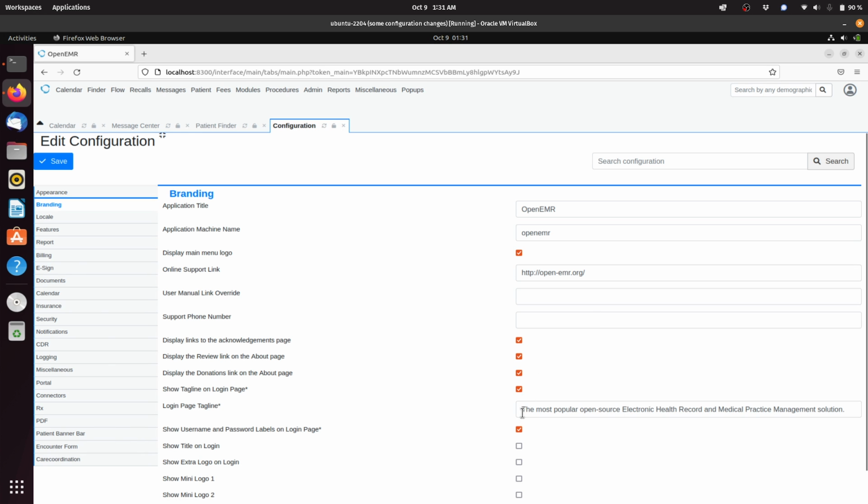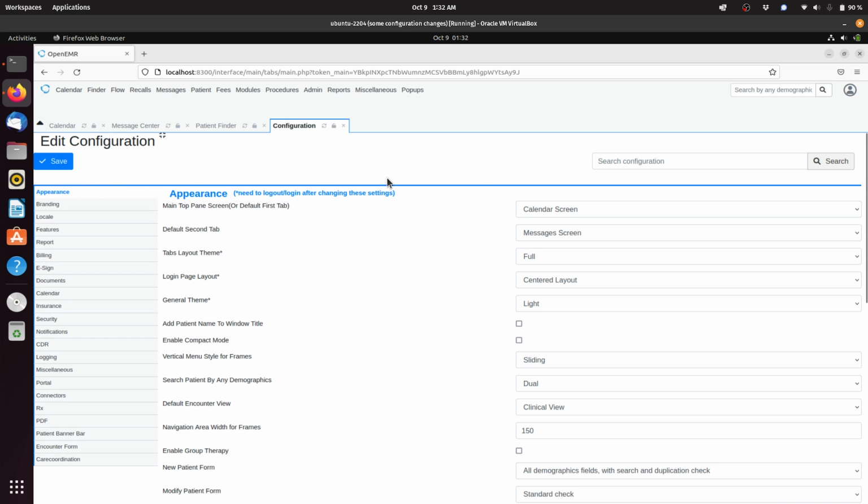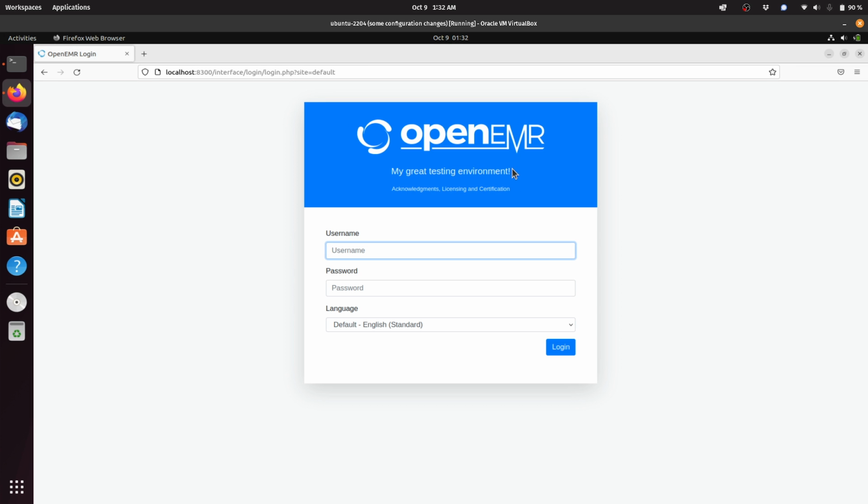Here we're going to change, in the branding section, this login page tagline. We're going to change it to this phrase, which will then show up in the login page, just to make it more clear that our testing environment is being used. So again, you can see here where it says migrate testing environment.